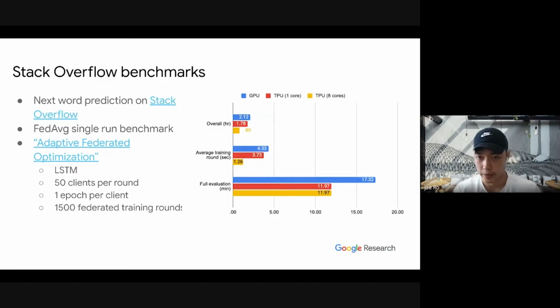The next benchmark we looked at was the next word prediction task for Stack Overflow. Again, we are following the setup from the adaptive federated optimization paper. In this case, it's a single layer LSTM with 50 clients per round. Here you can see a much better speed-up using multiple TPUs versus a single GPU. We're using 8 cores for the TPU, and you'll see that we're able to complete this full experiment in under an hour using the TPU setup.